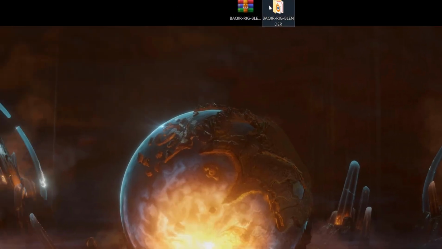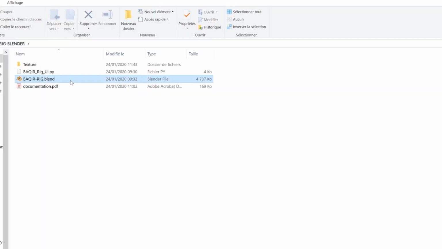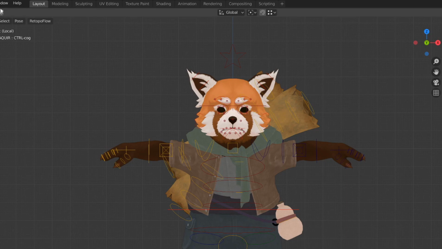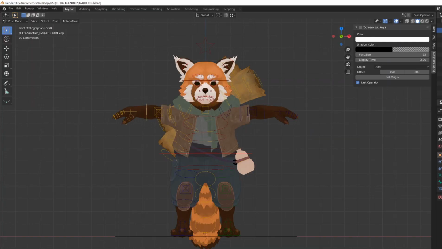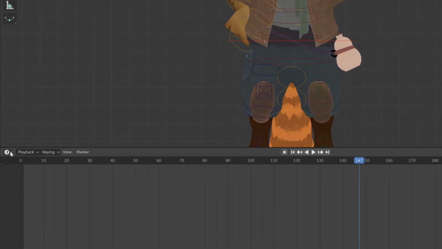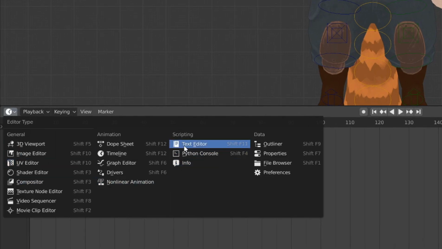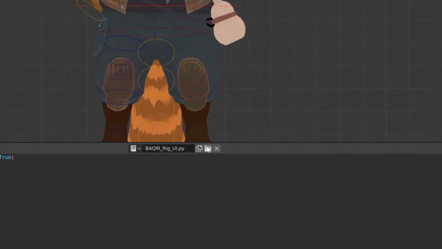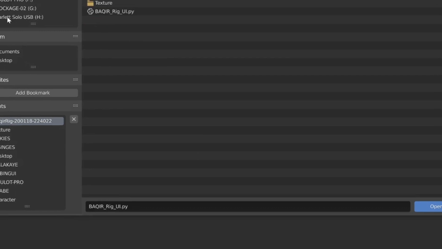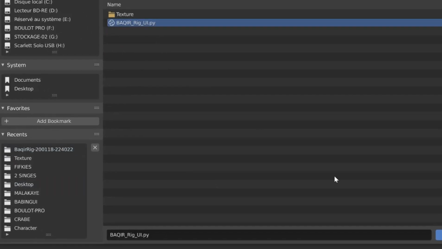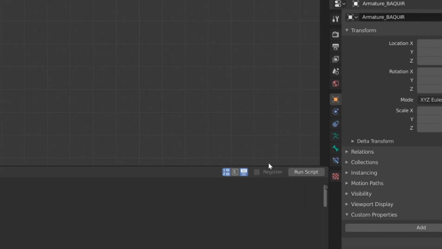Just unzip the whole file and double-click the Blender file to open the rig. All the character textures and shaders are already set up. To properly display the UI of the character rig, you will need to open the script editor, load the rig UI Python script, and press Run Script.